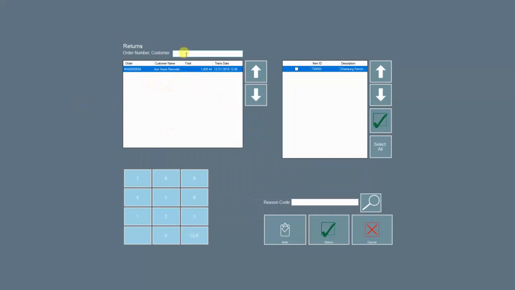I would type in the order number or the customer to filter down my list. As it happens right now, I've only got the one item put in for my point of sale, so that's why it's showing up here. Okay, I can then choose which items they're returning. In the list of items, I can go ahead and checkbox those or select all.